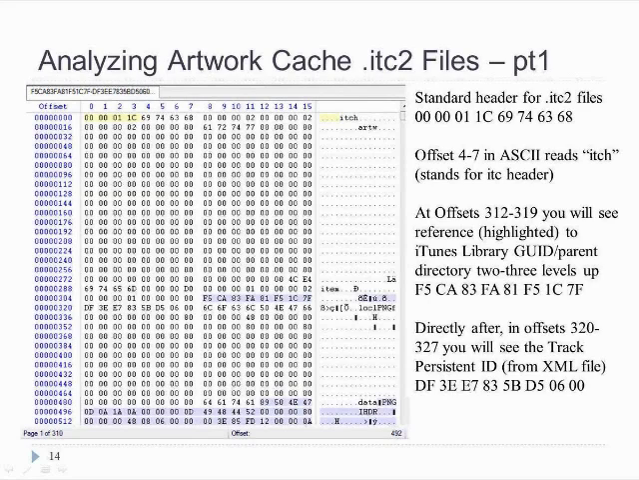Moving down, at offsets 312 through 319 in decimal, you will see a reference, highlighted on the screen, to the iTunes library GUID, which is also the parent directory 3 levels up from where we are now. Directly after the library GUID, we'll see the persistent ID of this track. Again, there's an ITC2 file for every single cached album artwork or video file. In offsets 320 to 327, we'll see that track persistent ID.